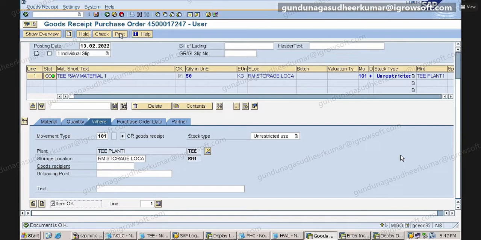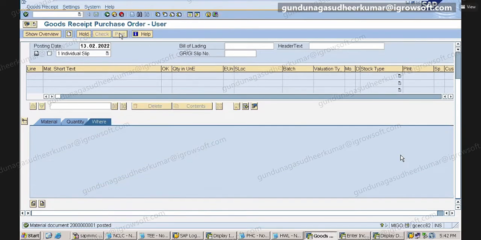Post. So who is doing this? The goods clerk is doing it in his godown. Correct? Yes, sir. So now the material document is posted. So now is the FI entry posted or not? Yes, sir, posted. Automated entry. Raw material.